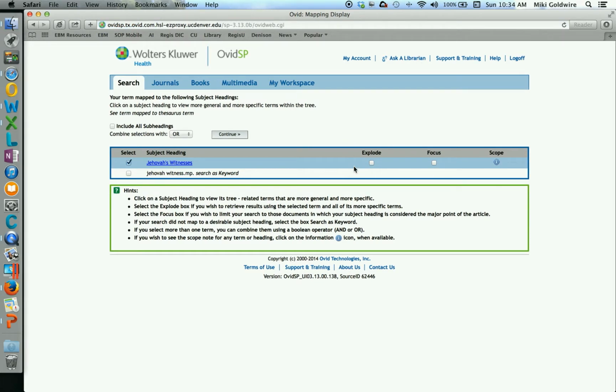And here I can choose to explode it, which again would include all of the subtopics underneath it. Or I can choose to focus. And let's go ahead and choose to focus. That means the major topic. So the major point of the article is discussing therapy in a Jehovah's Witness.